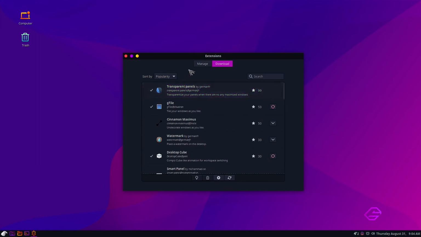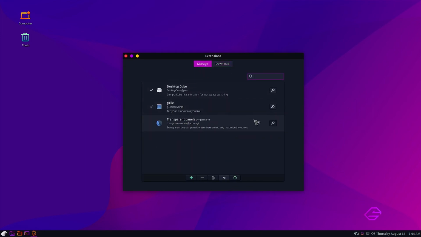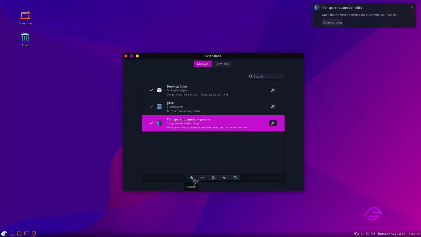Now it is installing the transparent panel. You have to go here in the transparent panel, open, add this and enable this. So you can see the bottom panel has become totally transparent. So like this, you have to add the extensions. Extensions will add more features to the desktop. That's it.